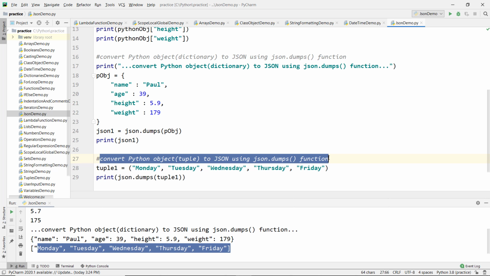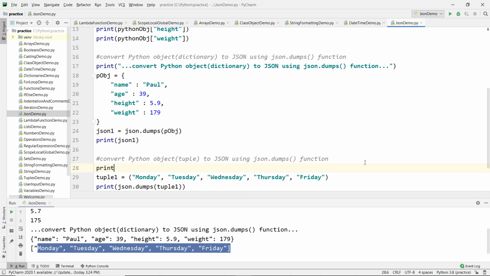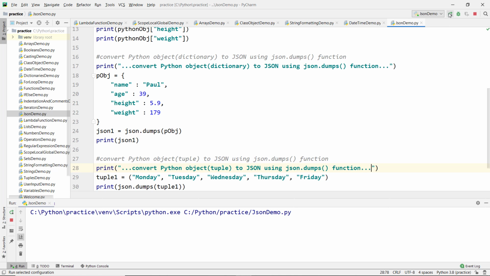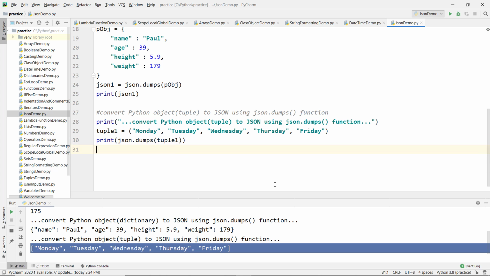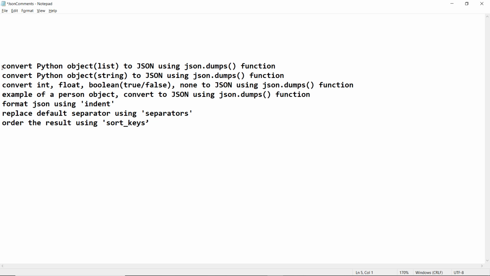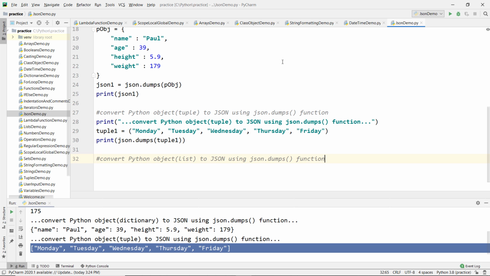So let's add this comment to the print function so we can see that comment in the console. Okay, and the JSON object is printed in the console. The next one is convert a list to a JSON object by using the json.dumps function.